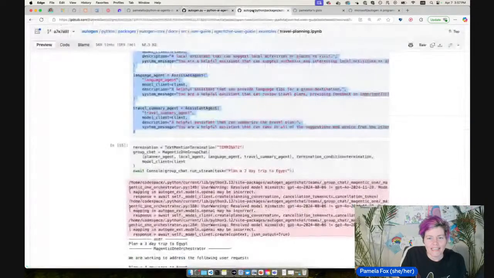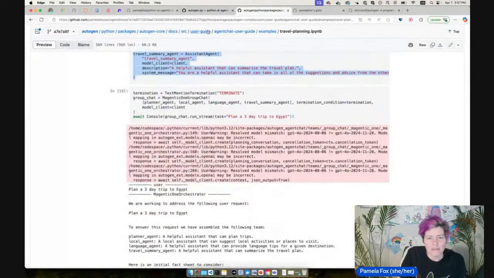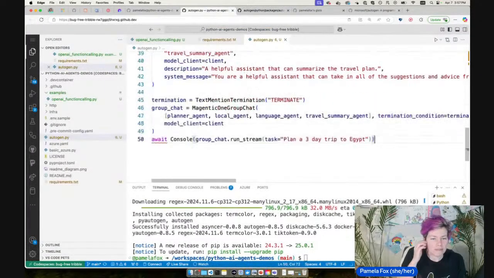So now we've got Autogen installed. We managed to get that installed with everything. And now we're going to bring together all these agents. What I like about Autogen is that it has nice ways of bringing together multiple agents with these group chats, as they call them. So this is Magentic 1, their most recent group chat.